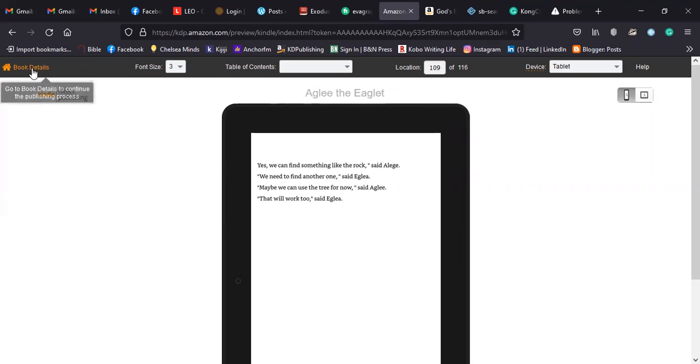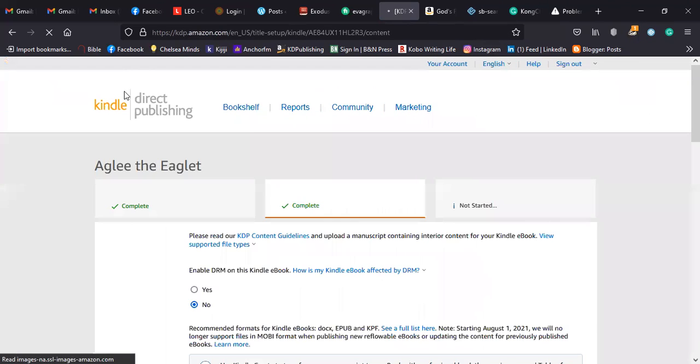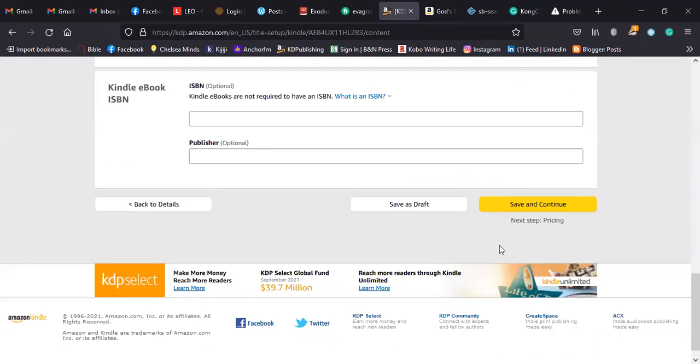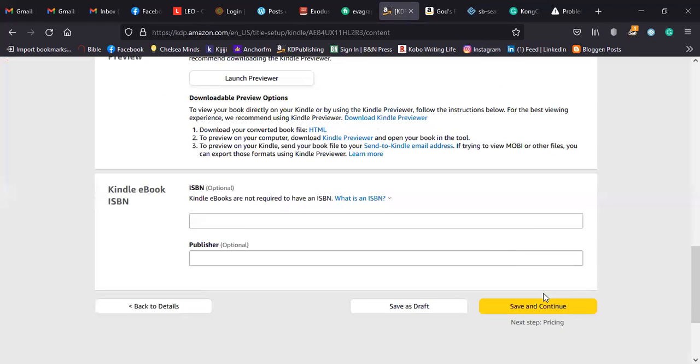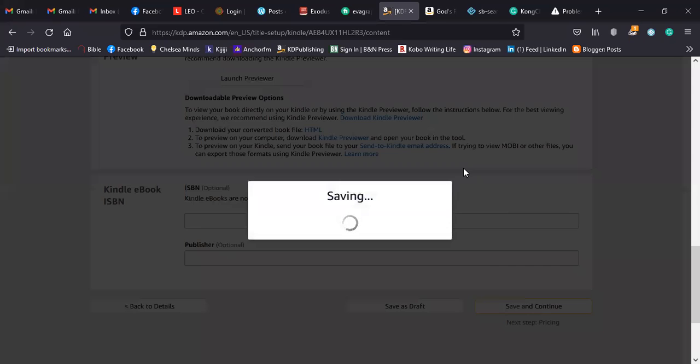So after that, we go back to the book details in order to go back to the bookshelf. Now it will let you save and continue to go on.